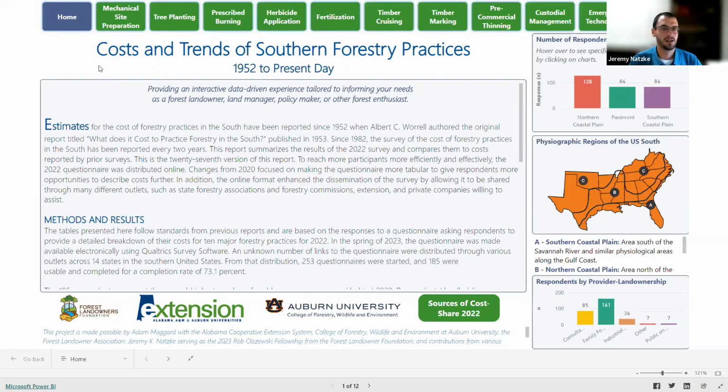Thanks, Adam. So my name is Jeremy Natzke, and I'm serving as the Rob O Fellow. And today I just wanted to walk you through how to actually use the online dashboard, as it is a really cool tool, and there's a lot of things to explore and ways you can tailor the data to meet your own needs, as Adam was saying.